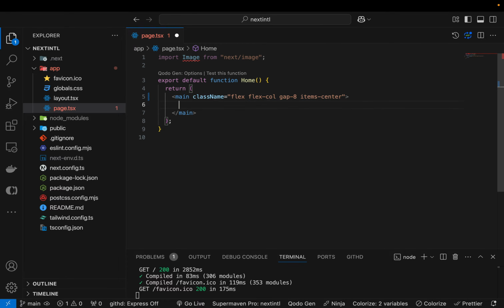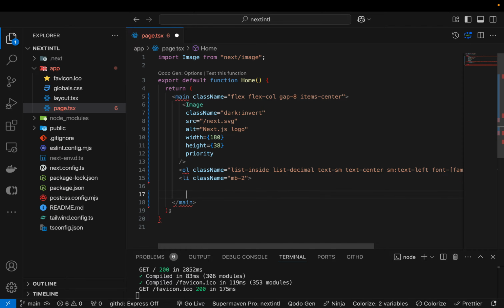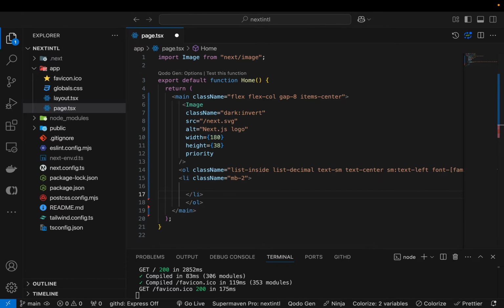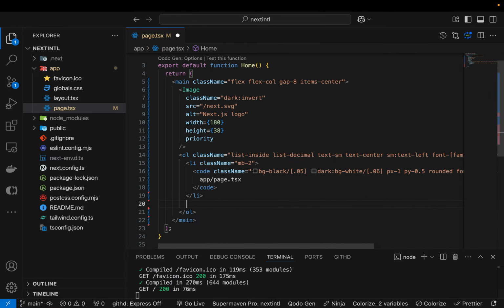Now inside the main tag I'm going to add the image which was already added in this particular file, and after that I'm going to add these ol tags which were already here. I'm just adding these again. So let's add li and close it with the ol. Inside the li, let's add one code, and let's create another li and add some text. Okay, so let's save it.